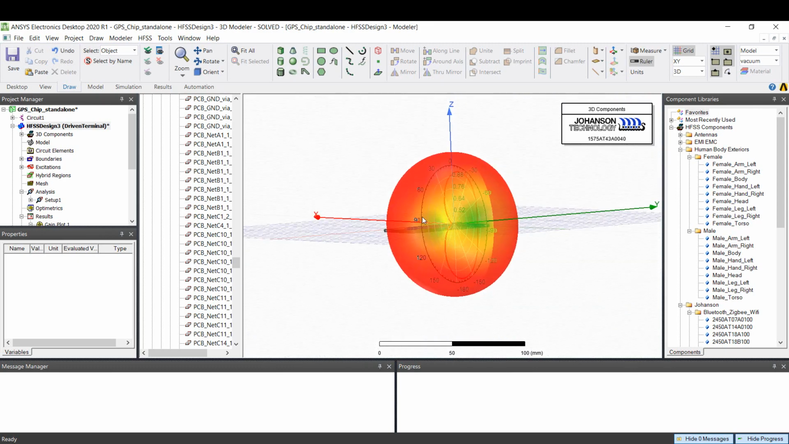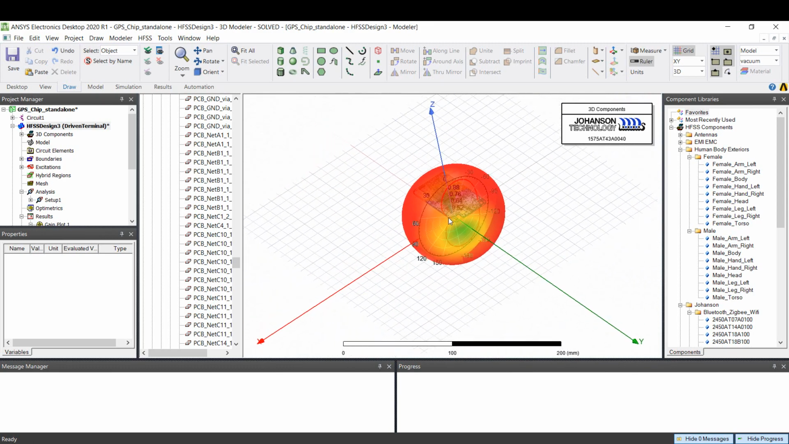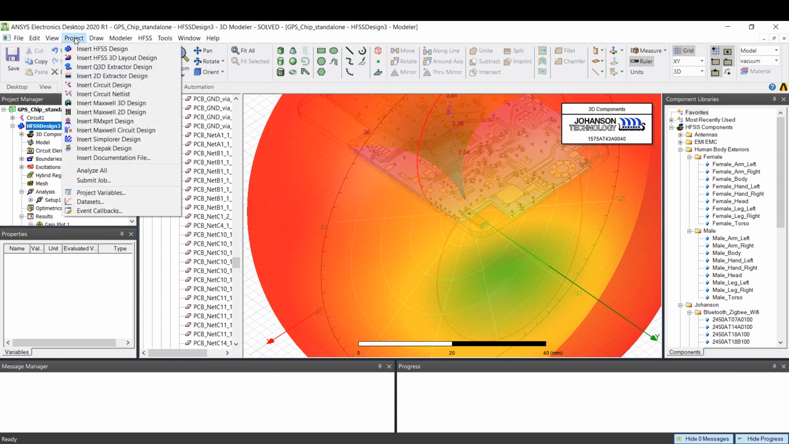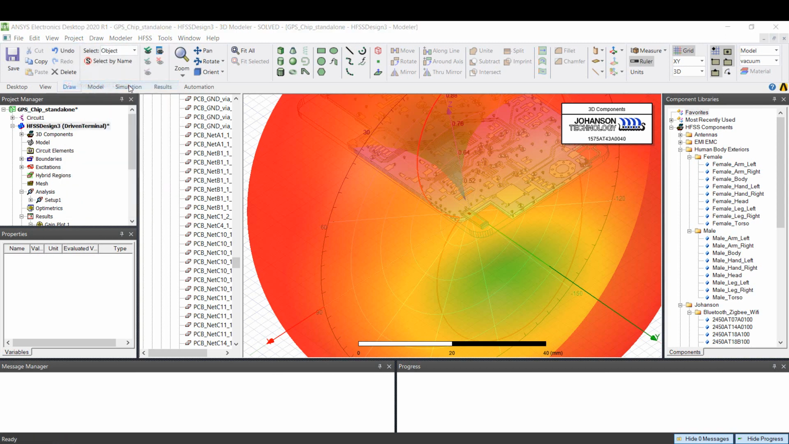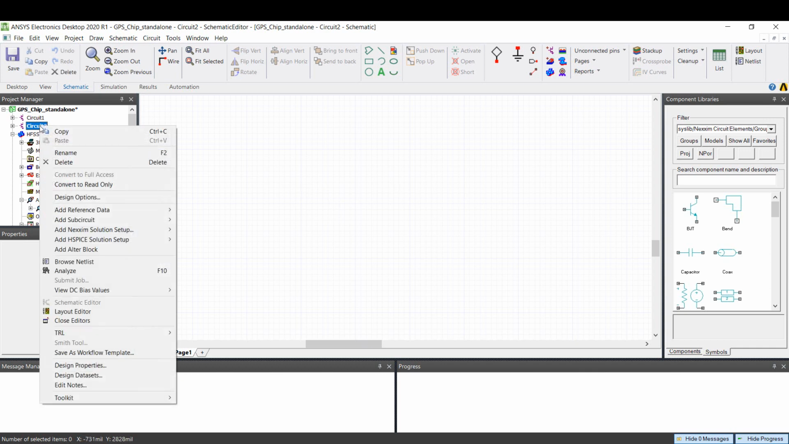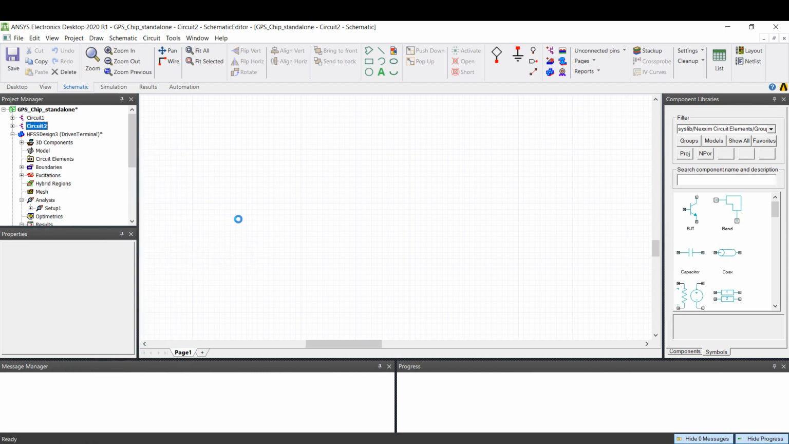And the next thing we are going to do is we are going to give the circuit a matching network. If we go to project, insert circuit design. Okay, so circuit design is a tool that allows us to perform more system level simulation. So here we can bring in our lumped elements into the circuit. So let's first link up HFSS. Right click circuit and we add the sub circuit HFSS link.